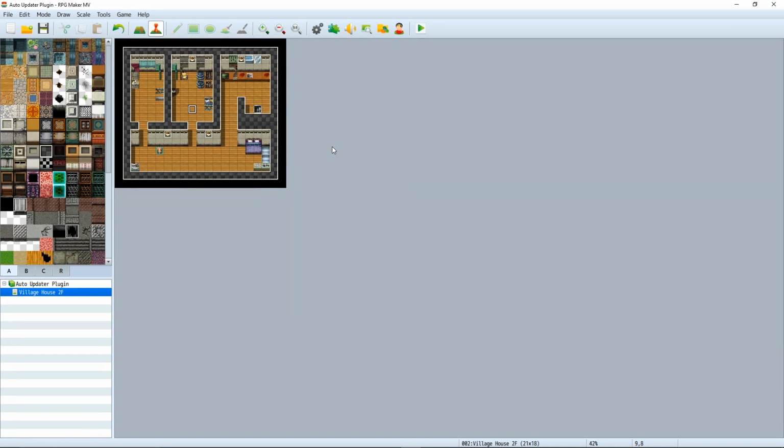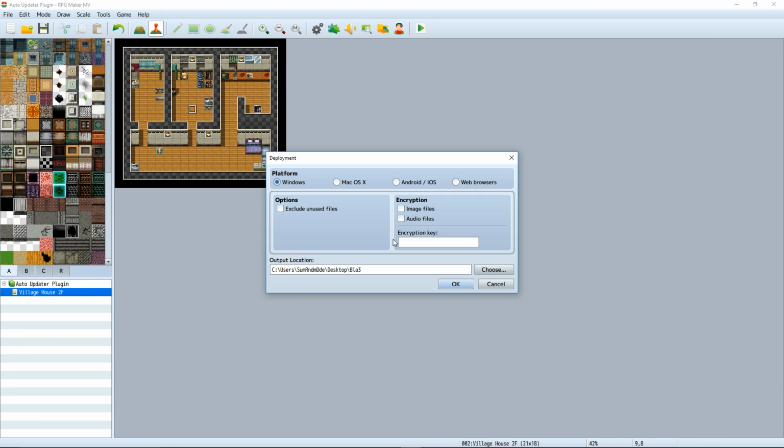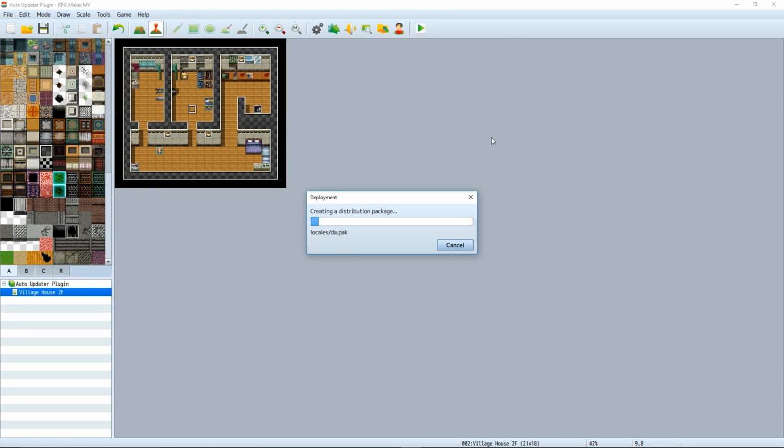Yeah, now let's actually get into what you would use this for in some examples. To start testing, let's actually export the current project right now. So we'll go to File, Deployment, and we'll just export it with excluding unused files, and we'll put it in some random location. And for the time being, we won't encrypt it. But later, we can encrypt it, and I'll show you how to do that also. Anyway, let's hit OK and export our game just like this.